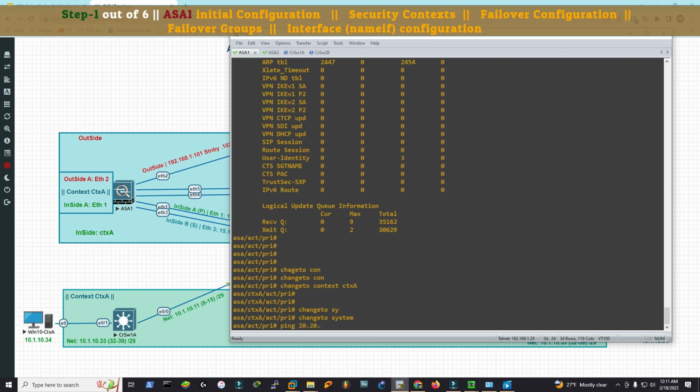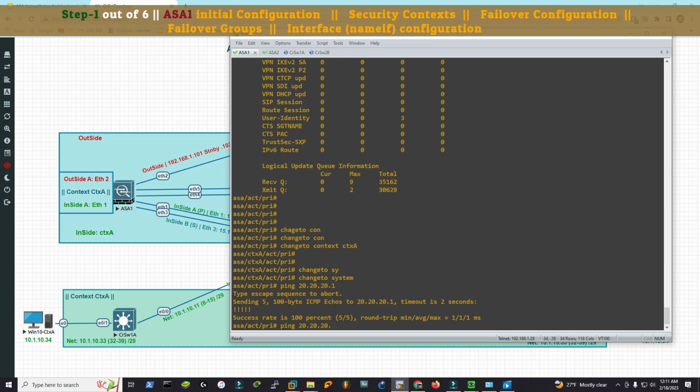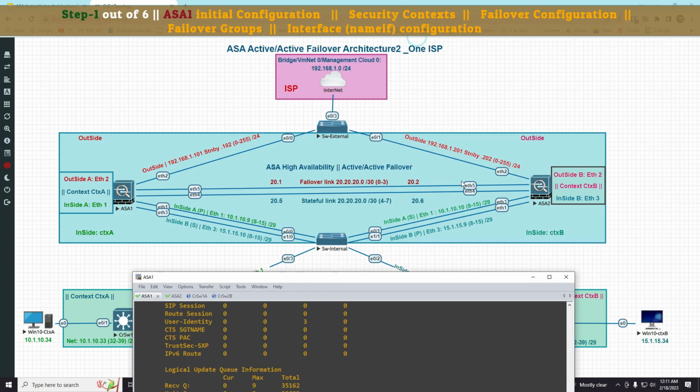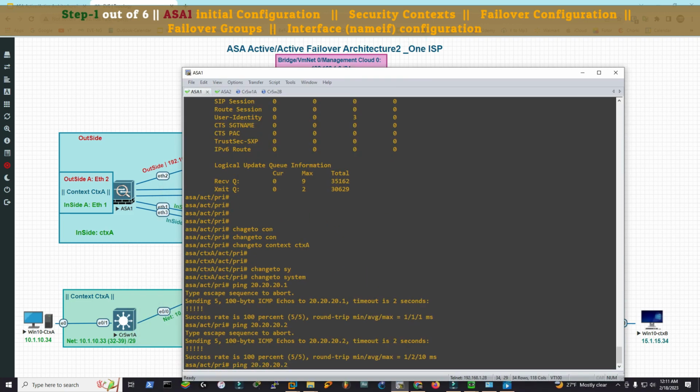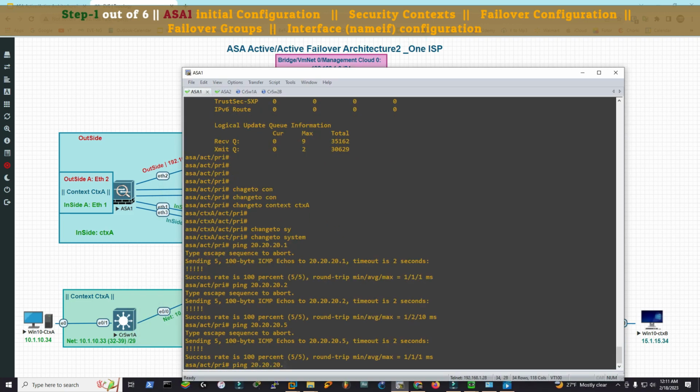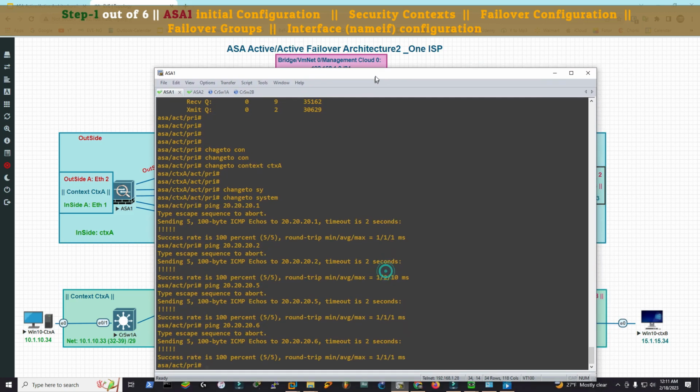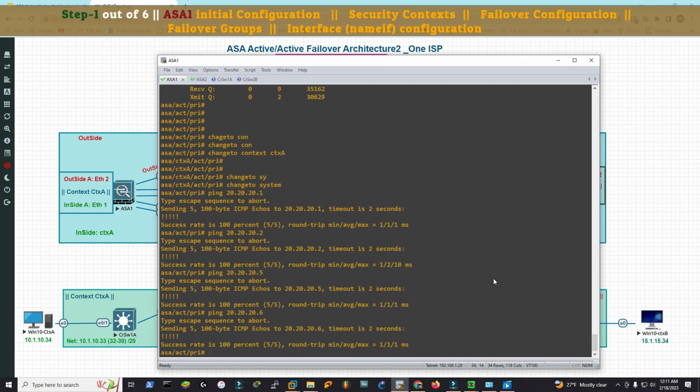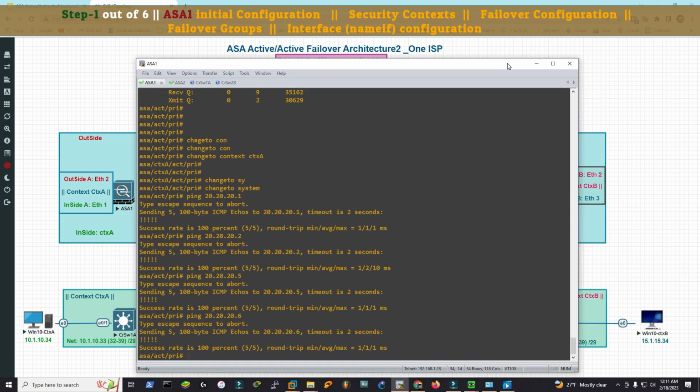Ping 20.20.20.1, 20.2, which is this interface. Also you can ping 20.5 and 20.6. Again, this is mandatory and a must. If you cannot ping this, then 100% alert. You need to configure this. You need to do troubleshoot. Do whatever you need to do, but make sure ports are up and reachable.